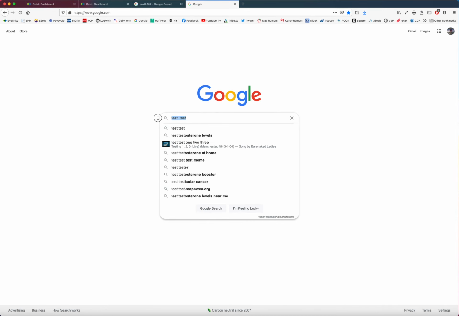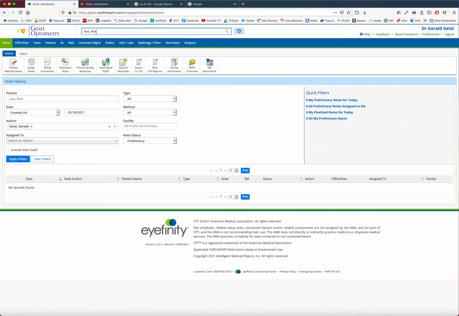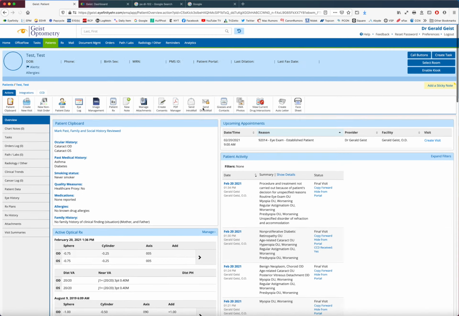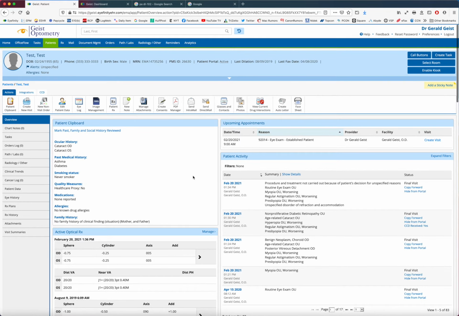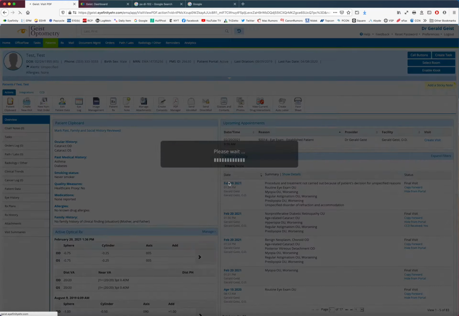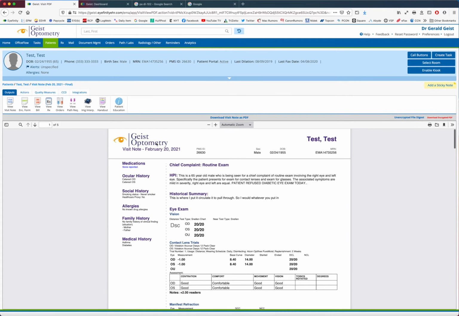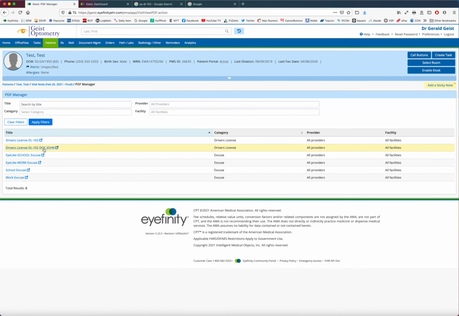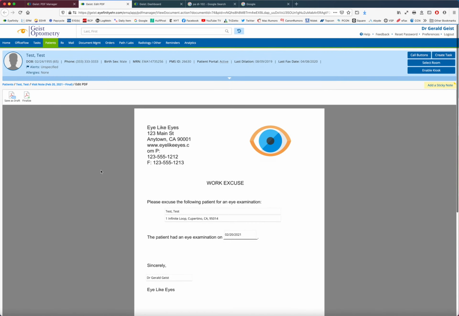I'm going to log out of form admin and go back into our normal provider. We want this as our patient, and whatever date they were here for, let's say this exam date, they want a work excuse. I'm going to click this, and under the Actions tab you'll see PDF Manager. We're going to use the work excuse that we just uploaded, and it pulled it in. Don't worry about how it looks right now, it's just that it pulled it in.